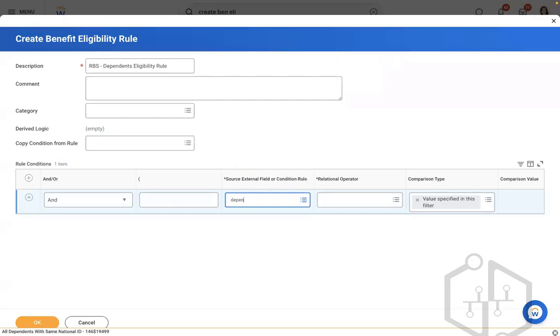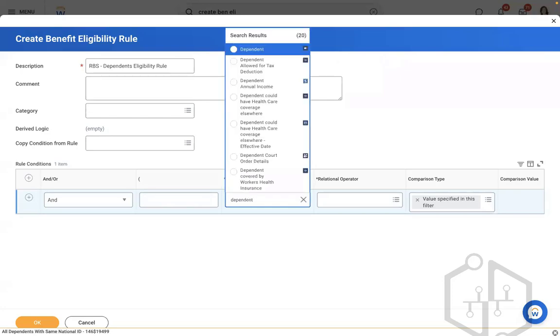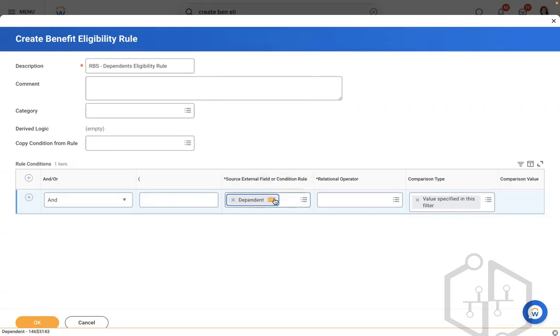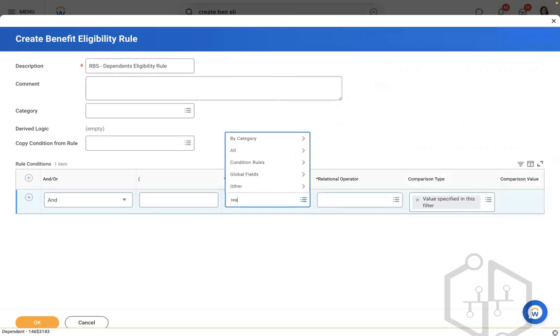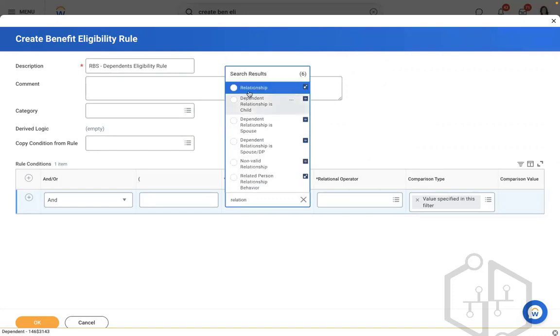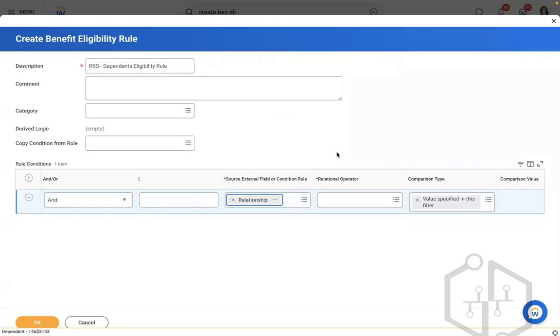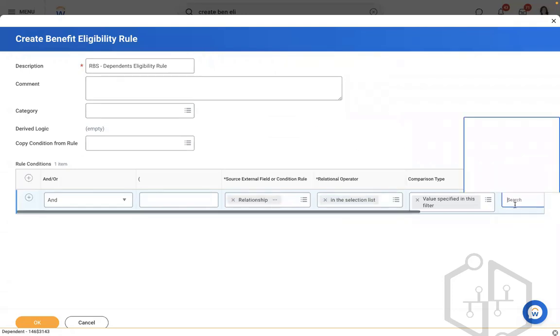Dependent. In my experience of testing, dependent is still available, but sometimes it doesn't work, depending on the employer. If this doesn't work, you can also select relationship. This also works. Relationship in the selection list.